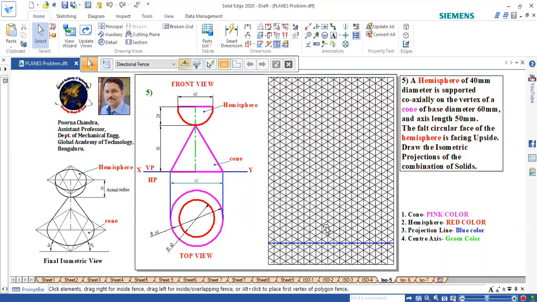So here, first of all I need to draw the cone portion. The cone base is a circle in nature, but a circle in isometric view looks like an ellipse. So first we need to draw an ellipse of 60 diameter, since the cone base is 60 diameter. To draw the ellipse, first I need to create a box of 60, and inside that box I need to create the ellipse. So a circle will always look like an ellipse, that you need to remember.